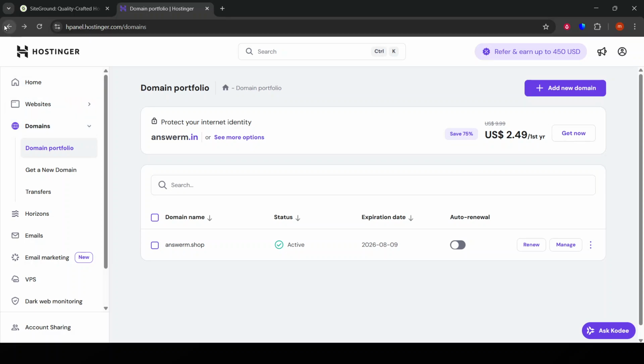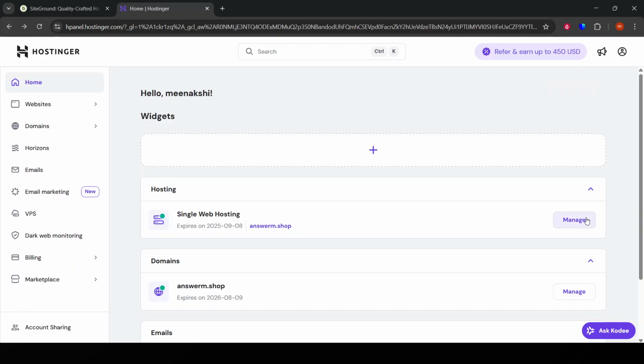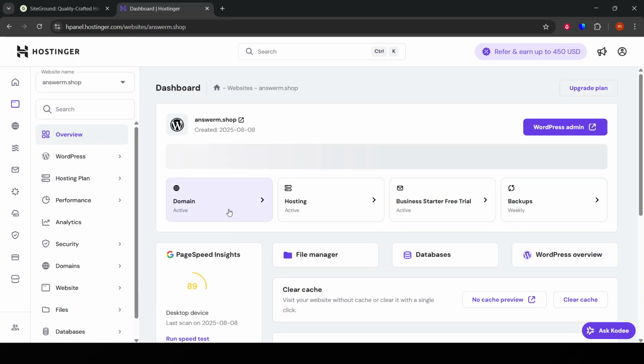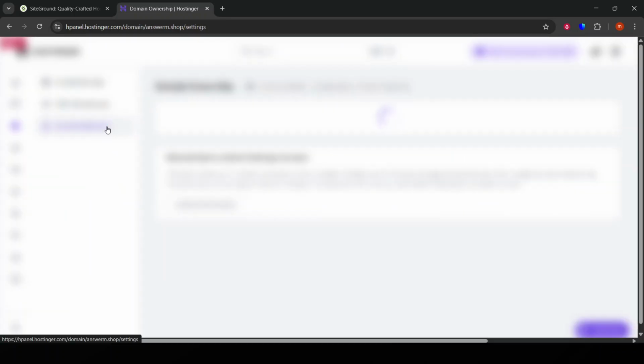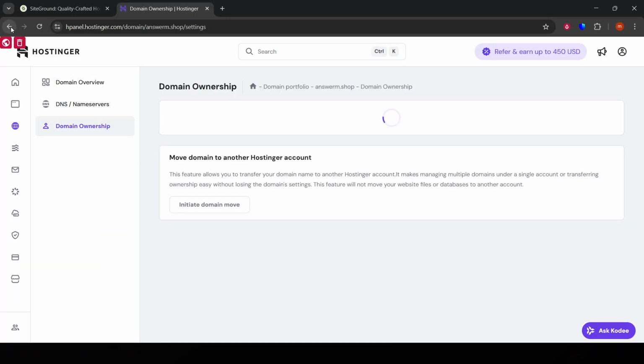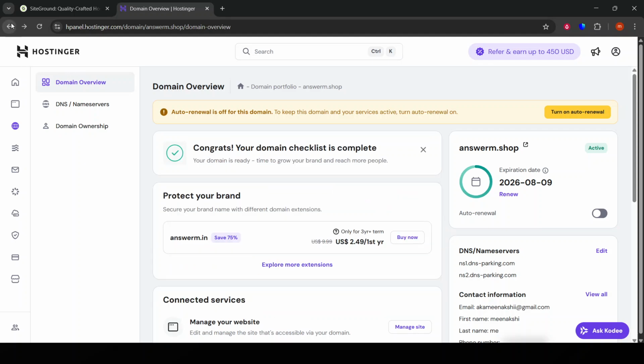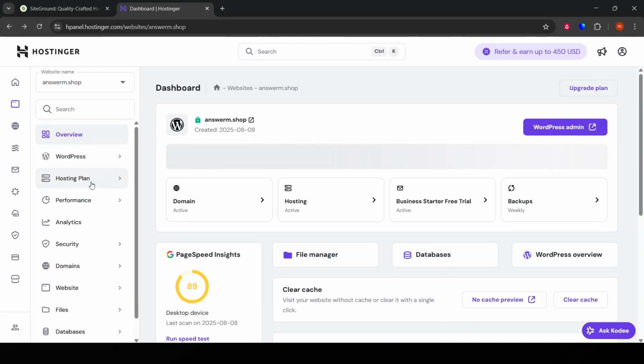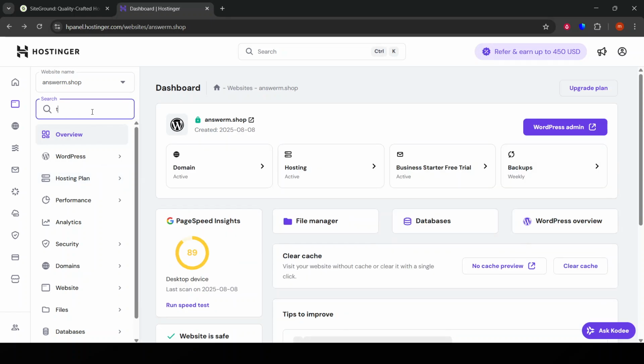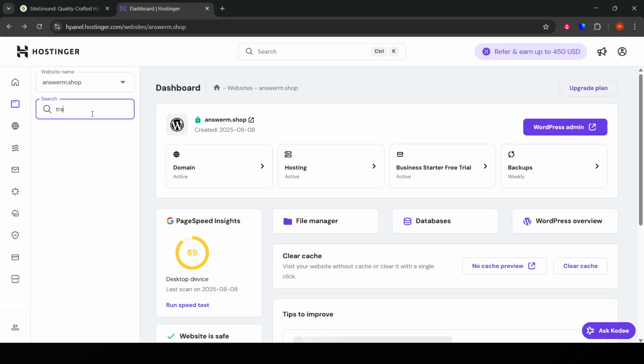Hostinger will now ask you for that EPP code you obtained earlier from Siteground. Enter the code in the provided field and proceed. Verify all the contact information and make any necessary corrections. This information is vital for domain registration and renewal notices. Make sure it's accurate and up to date.